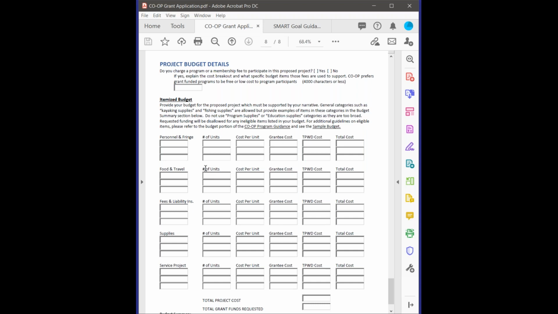So those supplies, those personnel, all of that. So you are not allowed to put general fees here that would be paid to yourself. The same with like a scholarship. You cannot just include 50 scholarships here that would be paid to yourself. That would not be allowed. For liability insurance, again, you cannot include D&O insurance, vehicle insurance, or property insurance. It must be participant liability insurance.